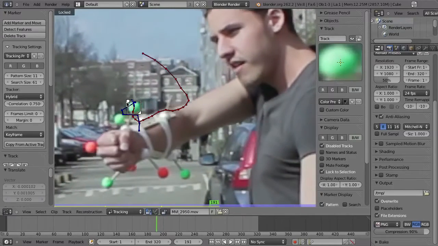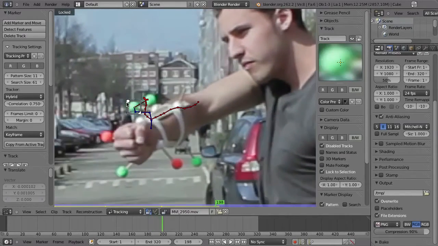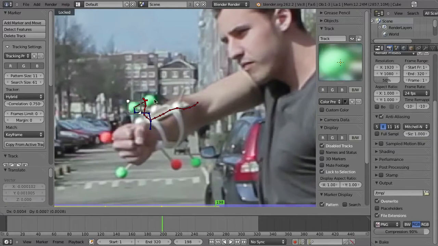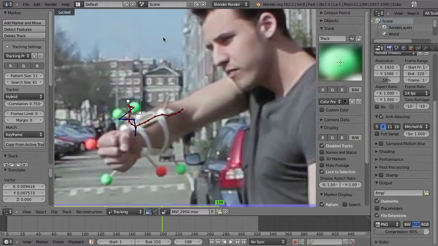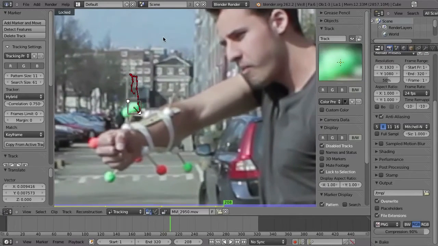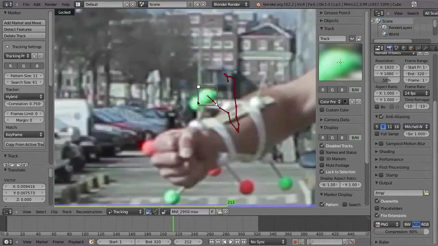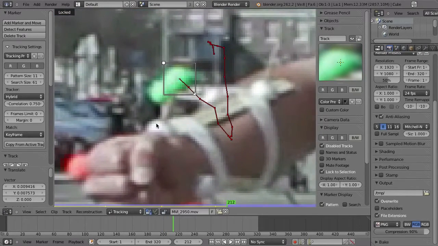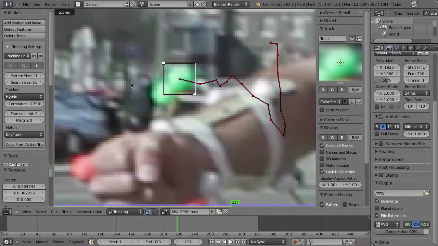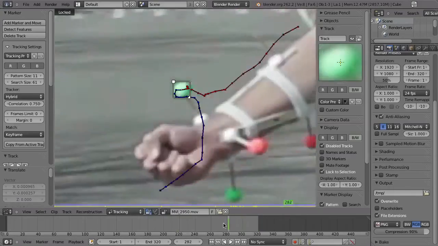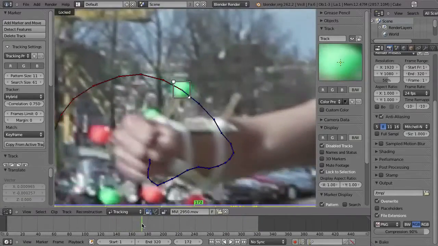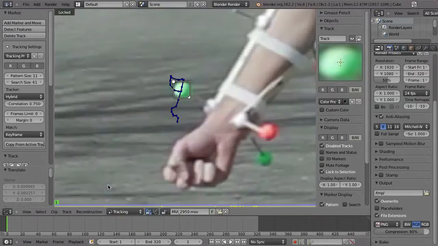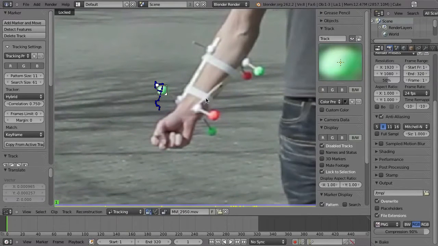There you've got some problems. So bring that back here, Alt right click, and now you really have to be careful that the marker doesn't jump. Alright, so that looks pretty solid. Okay, so let's go back to frame 1 and then continue. Maybe with this red one.